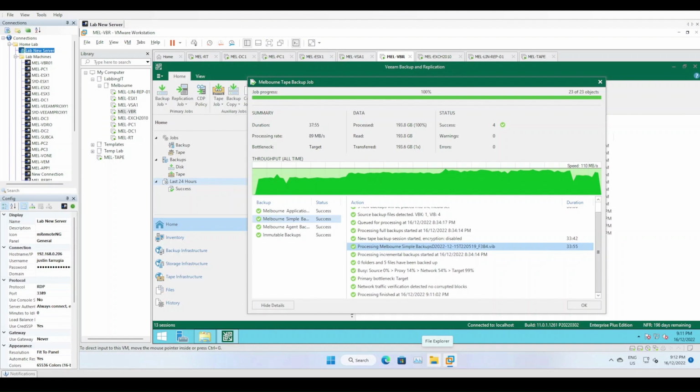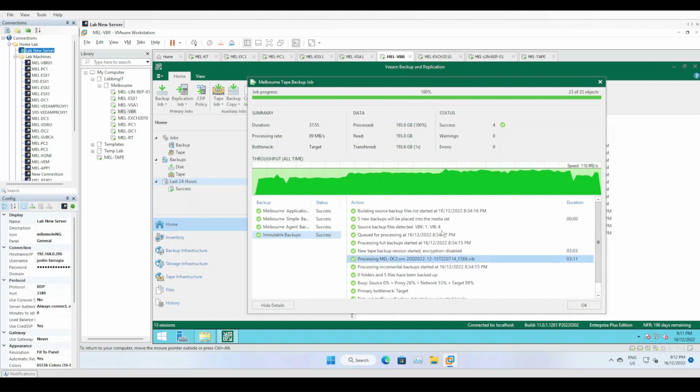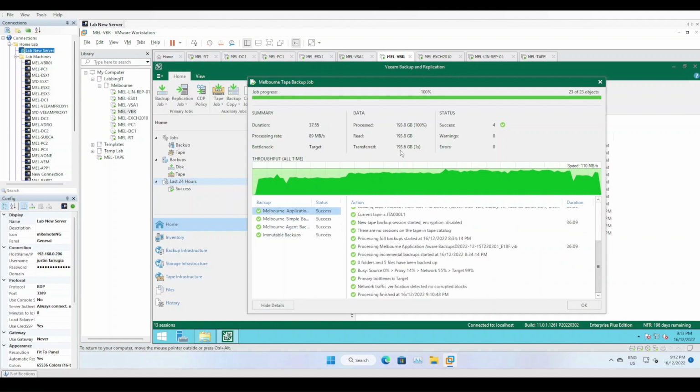Okay, so that has now completed. It took about 40 minutes just to write all that data to tape. What I noticed through the backups, it did all the VBK files first, and then it put the tape jobs into pending mode. And once all the VBKs were completed, it rounded back in and did all the incremental backups to VIB files. But it's all complete, and we used probably about 193 gig of data there.